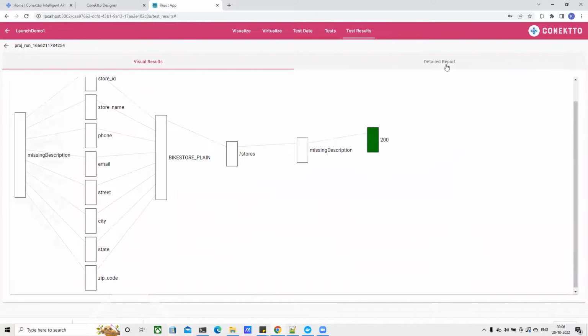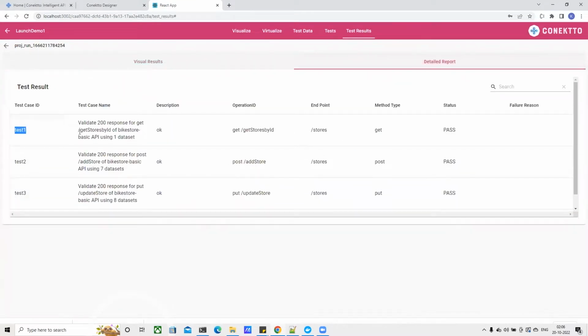If your entire API design has changed, go back to Connecto's Test Studio, upload your latest spec, and republish your API test workspace.